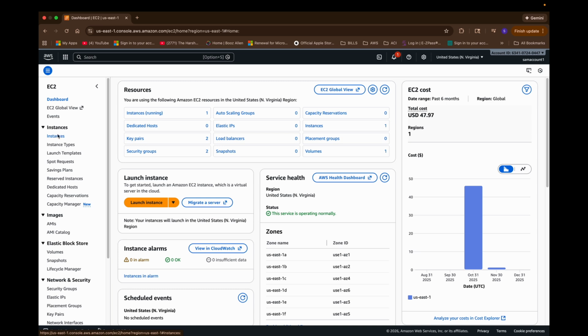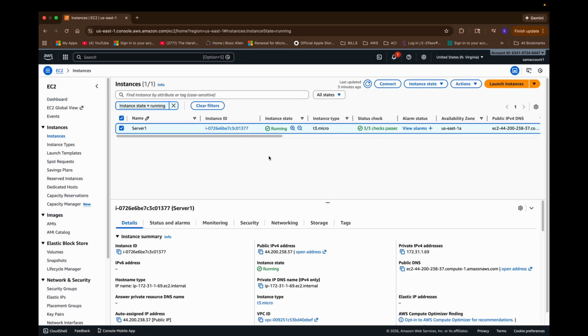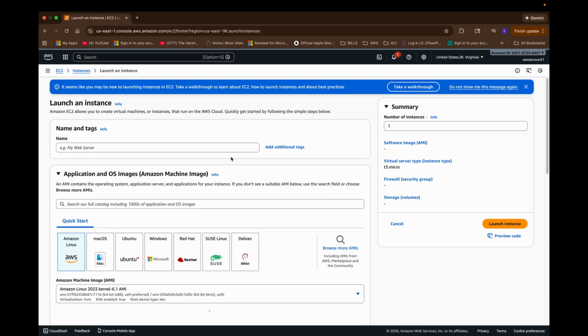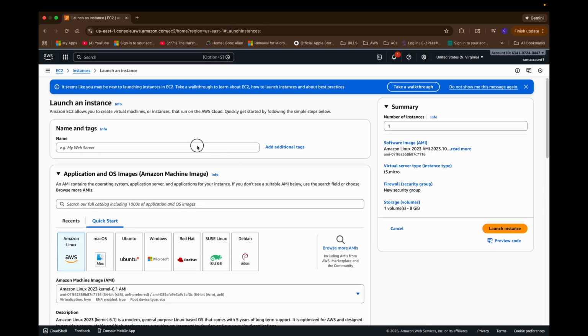On the left, I'm going to click on Instances. And the first thing you're going to do is click on Launch instance. This will allow me to deploy an EC2 instance. First thing I'm going to do is type the name for my server. It can be like a web server or a database server. I'm just going to say Server 1 for my demonstration.